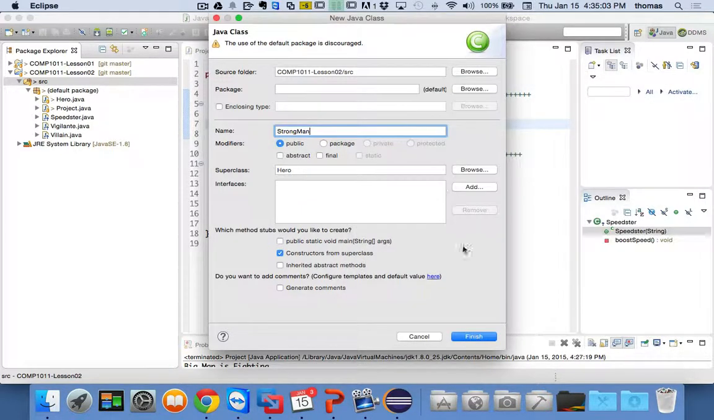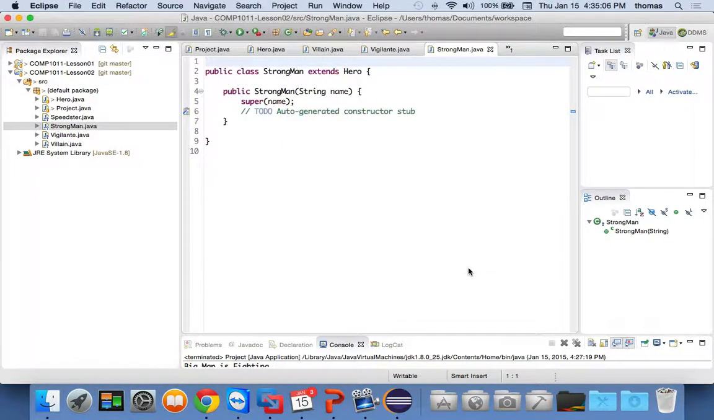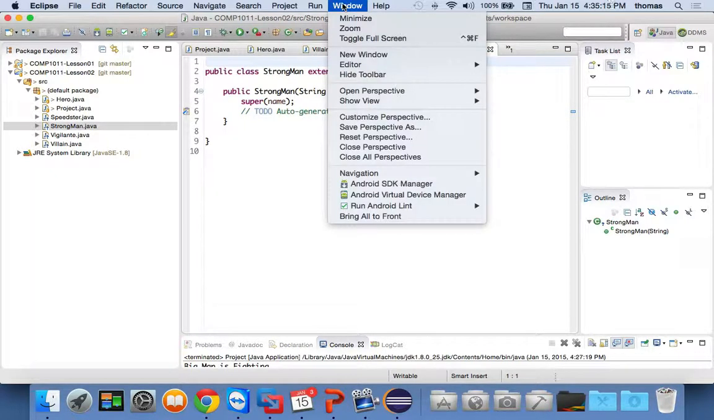I lost Explorer on the left. What's that under? Where? The Explorer. Oh, this? Yeah, if you close Explorer. Package Explorer? Yeah, what's it under? It's under View, I believe. Window.